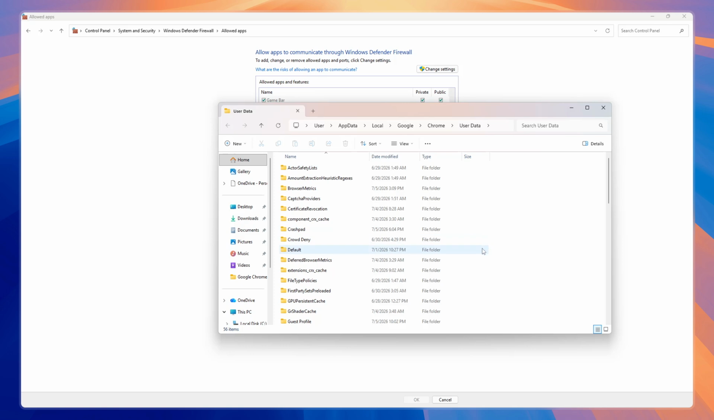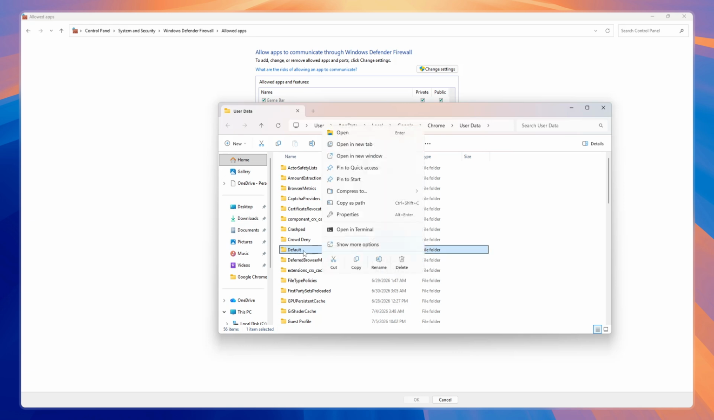Once the folder opens, look for a folder named Default. This folder contains your Chrome profile data, and sometimes this data can become corrupted and prevent Chrome from launching. Go ahead and delete the Default folder. Don't worry, Chrome will create a new one automatically the next time you open it with fresh settings.